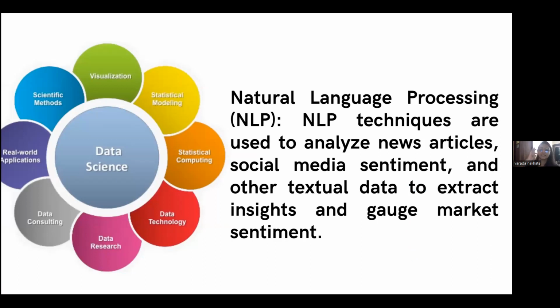These techniques are basically used to analyze the news articles, social media sentiment, and other textual data, etc. Like whatever has been going on in the market, we see it in the news, etc. But the computer is not able to understand it. So this technique in data science helps us to analyze all the text.